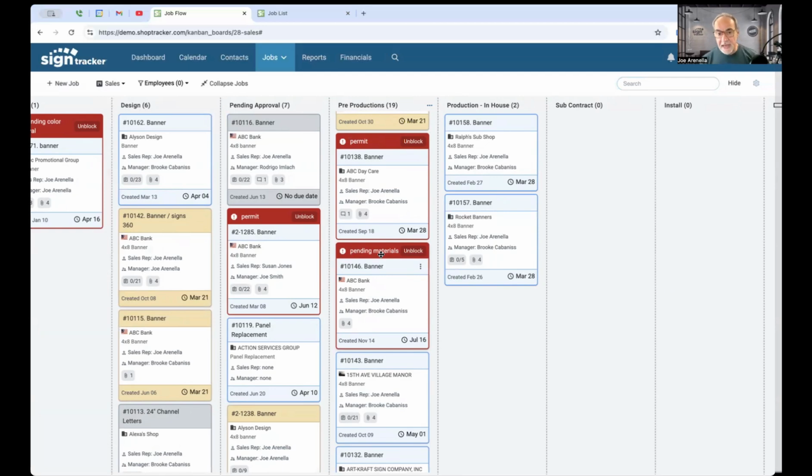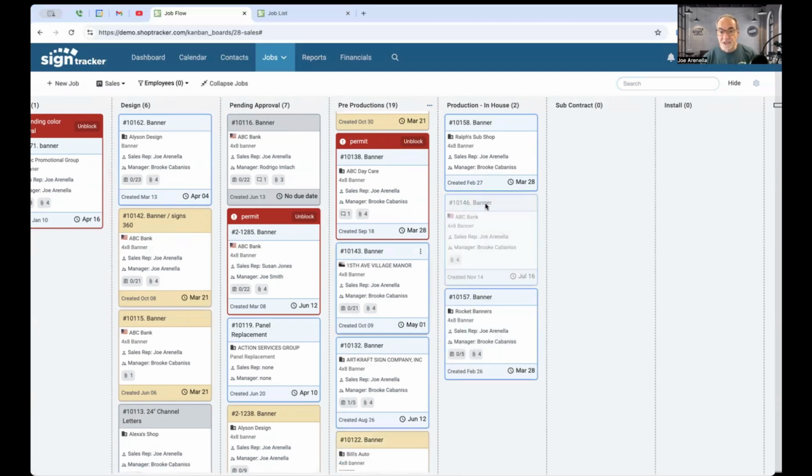Who needs to check on that? And if the materials came in, that's great. We can unblock it and move it from pre-production into production. We have everything we need to start making it.